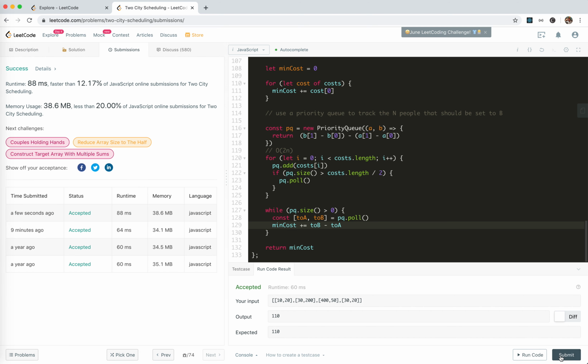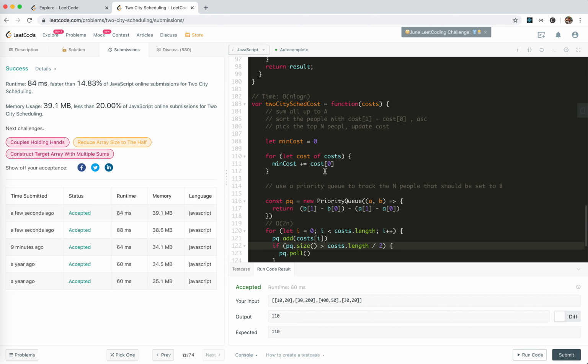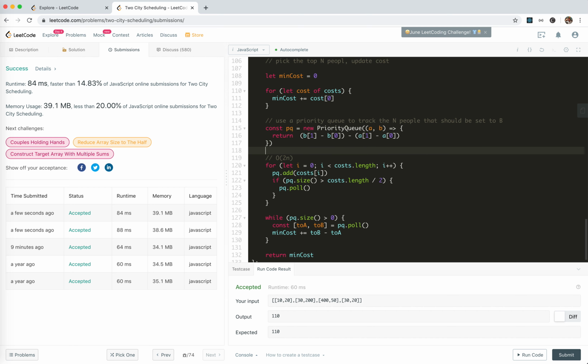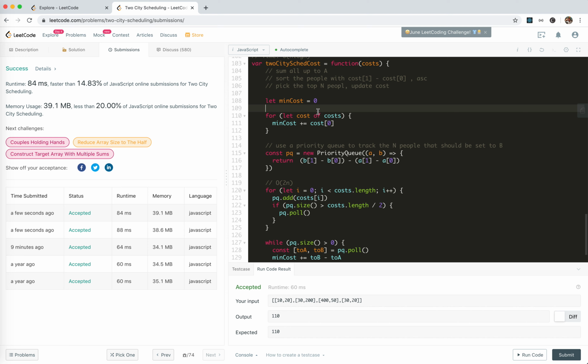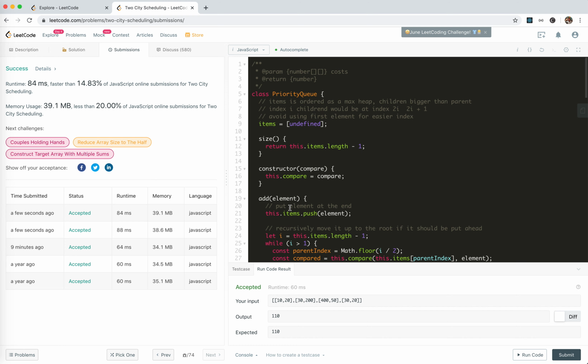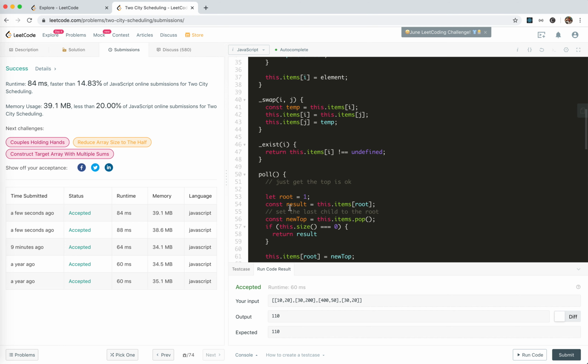Submit. Okay, we're accepted. Though it looks like it's slower, let's first analyze our time complexity. Here you're constructing. Here it doesn't cost any time because the priority queue is initialized to empty. Here it will cost us O(n), and here, of course, O(n). But for each one we add, it will cost us this O(2n), right?